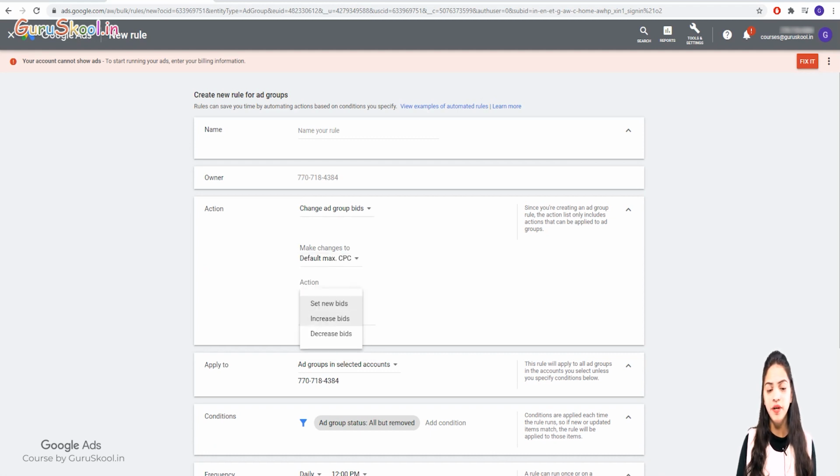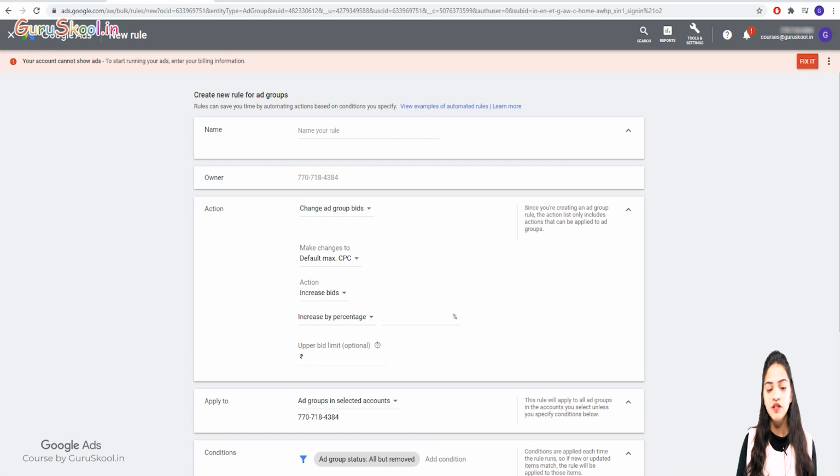Do you want to set new bids, increase bids, or decrease bids? Suppose I want to increase my bids. Increase your bids by how many percent? Increase by amount or increase by percent?